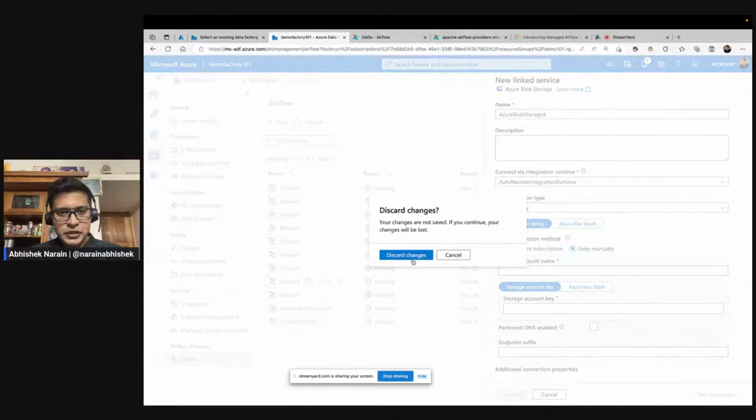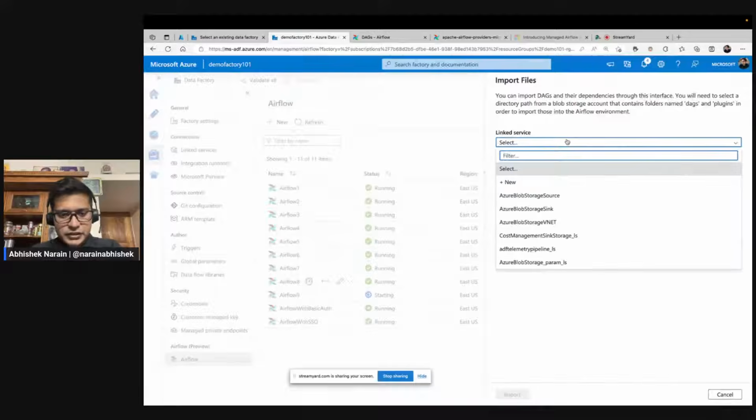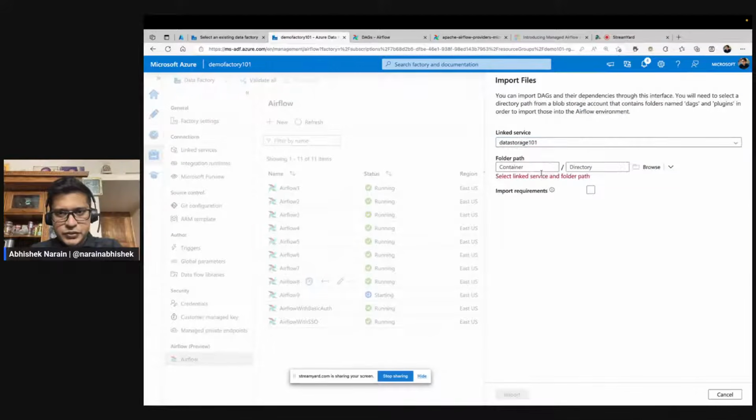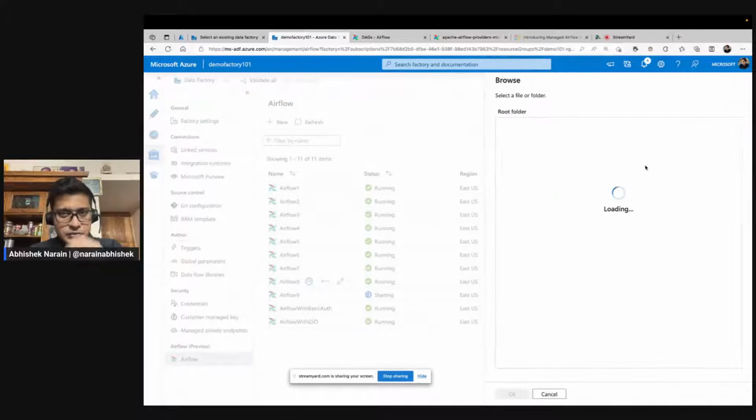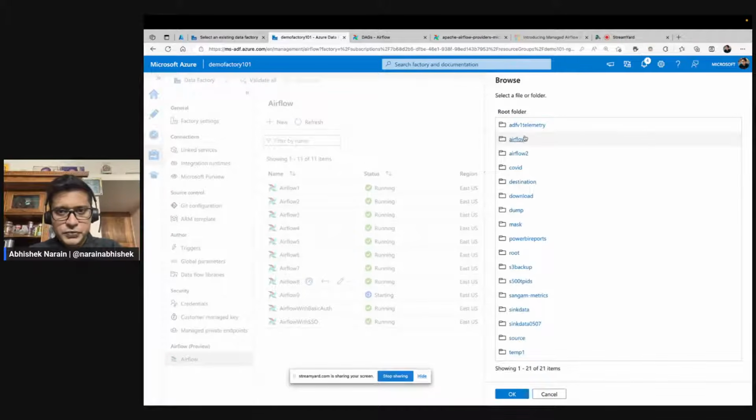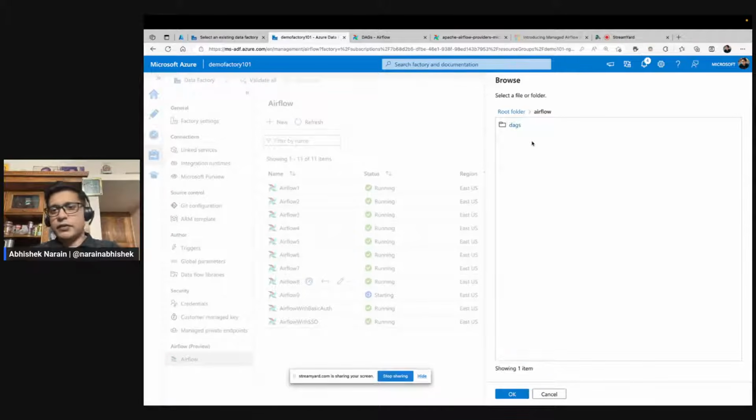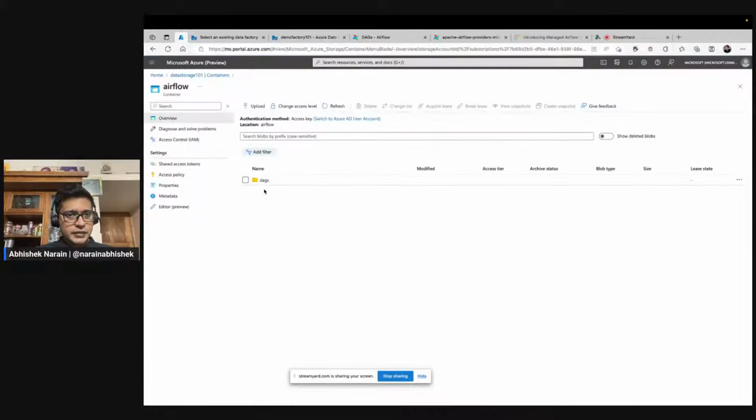You don't have to choose the DAGs folder itself. So I'm going to use my existing storage account which I created, Data Storage 101, and I'm going to browse, and this is the same storage account that you saw in the Azure portal right there. I'm going to use my Airflow container, and the Airflow container contains the DAGs folder. That's exactly what you saw here, the DAGs folder, and it contains a couple of DAGs inside it, which we want to import.